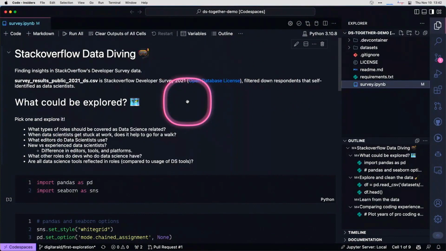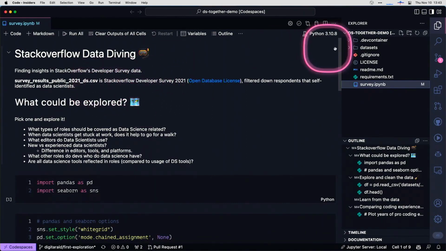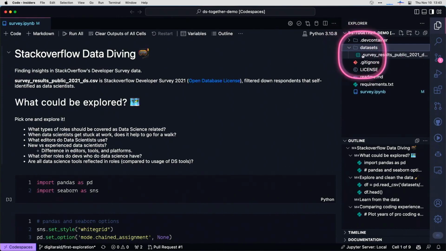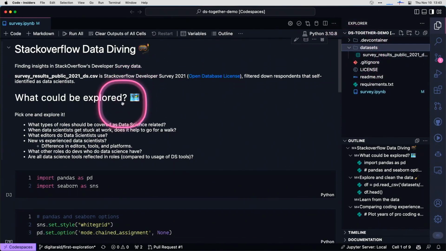So this is now VS Code on my desktop. And it gives me the same experience, because I have settings sync, it looks like the other VS Code. So usually, let's look at this notebook I created. I have a Stack Overflow survey that's in the CSV over here. Then I had some questions already. The CSV, by the way, is published under the Open Database license, and it's already filtered down to self-described data scientists.